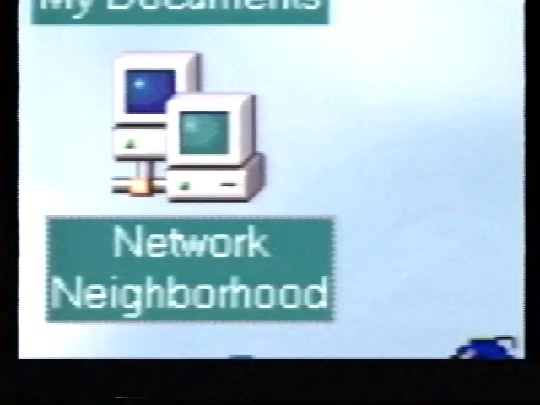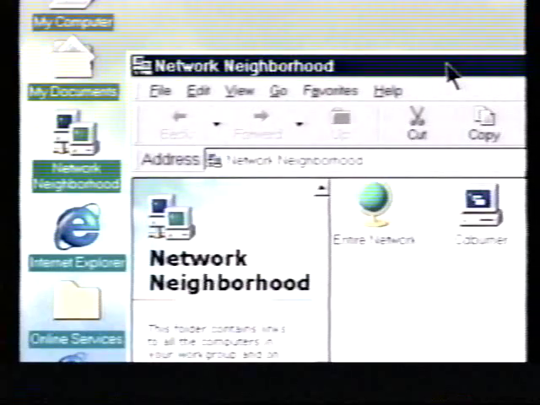Next, if your computer is connected to a network, you'll see the Network Neighborhood icon. The Network Neighborhood allows you to connect to other computers and printers on the network. This lets you use the files and printers on those remote computers just like they're on your own computer.